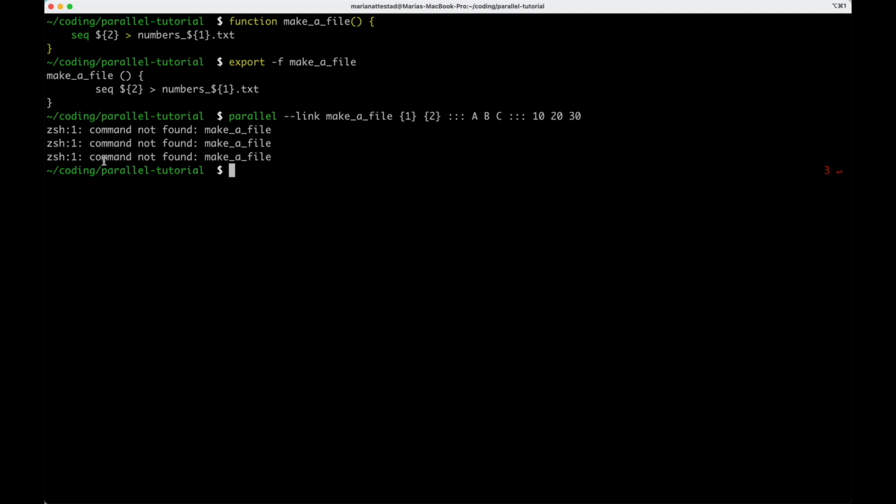And okay, so if you're on ZSH like I am, it is likely that parallel won't work for you in this way. So what you can do instead is use env_parallel. This one is going to work with functions, and otherwise it's basically the same functionality as parallel. So this is just something that you might have to do if you're running parallel with functions.